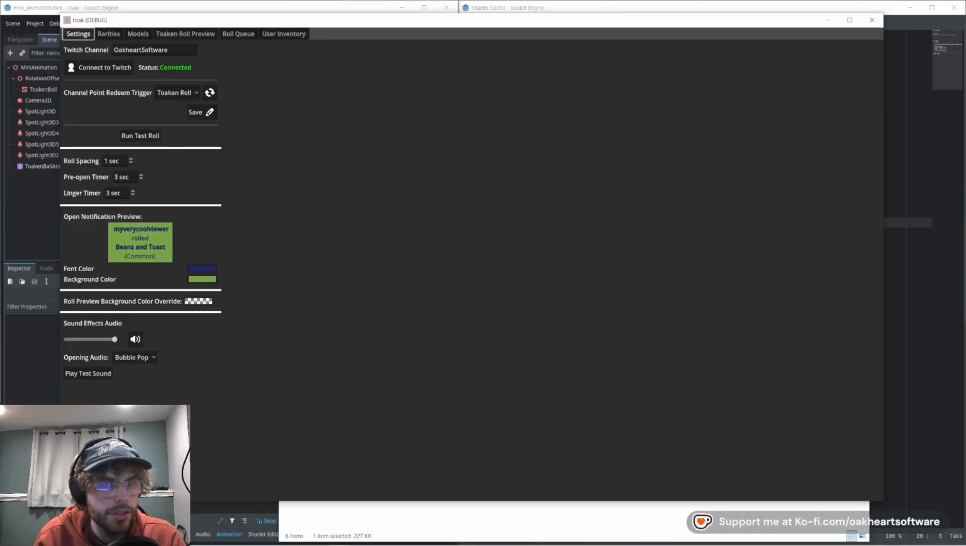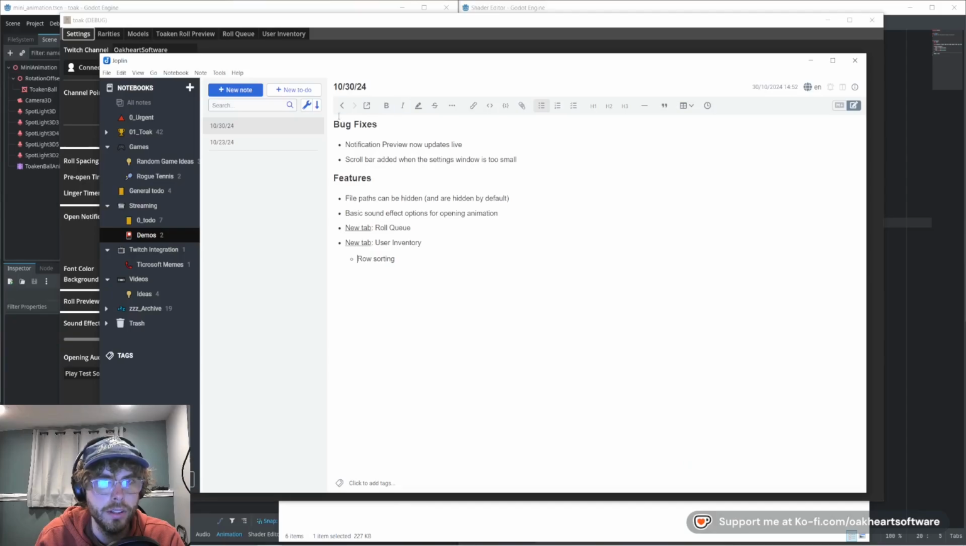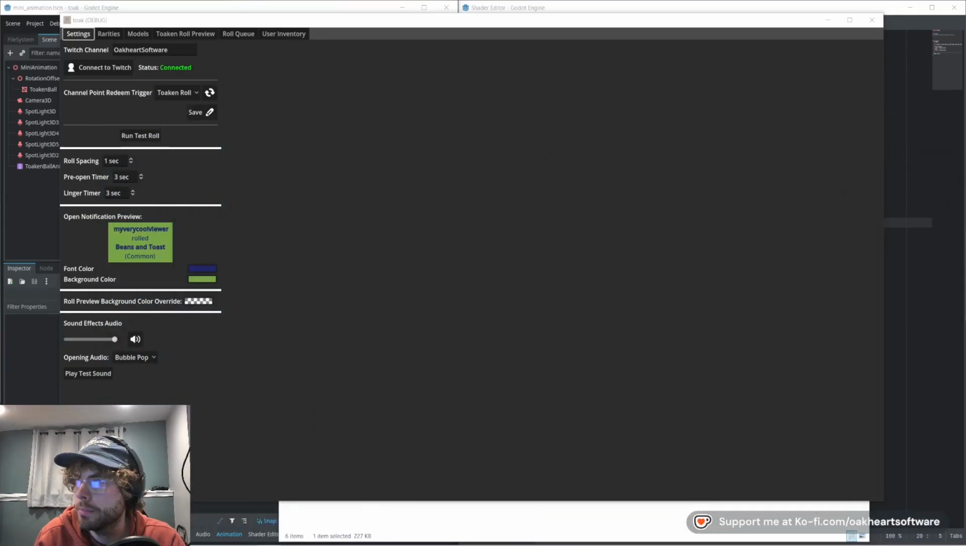So let's get started. I have a couple of different things to show off today. We have two different bug fixes, the notification preview and settings window both had some small fixes. And then I got a couple of new features. The big ones are these two new tabs that I'll show, but I'm going to go through all of these in general first.